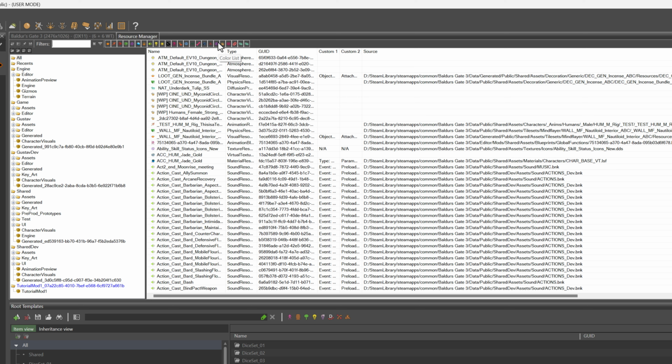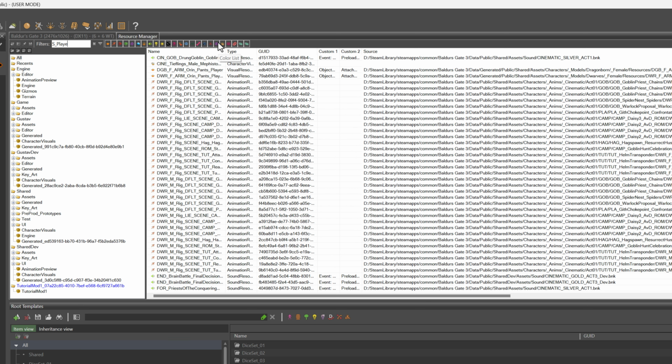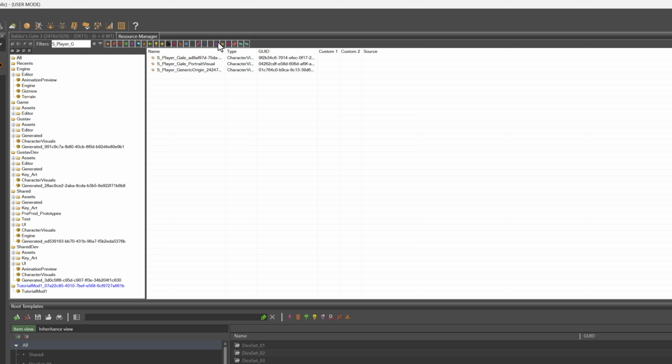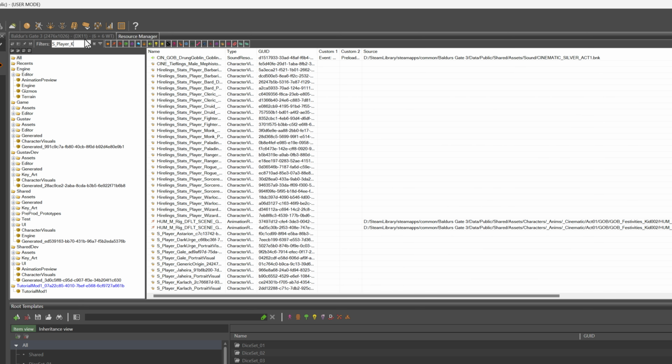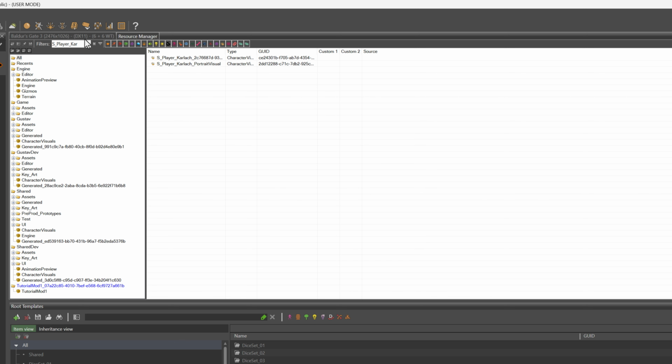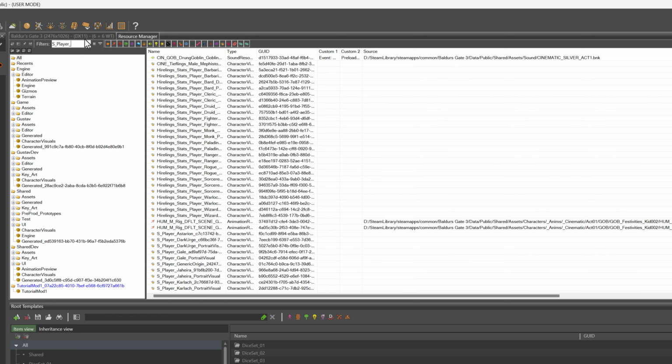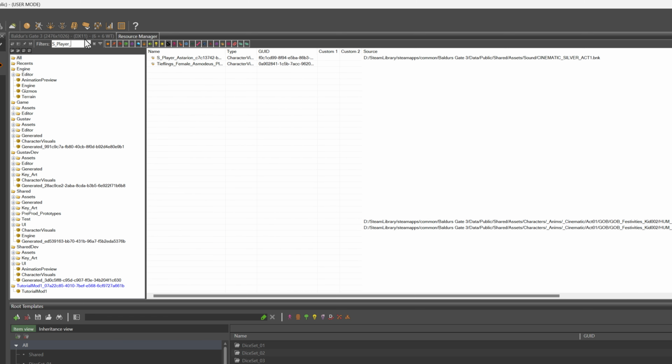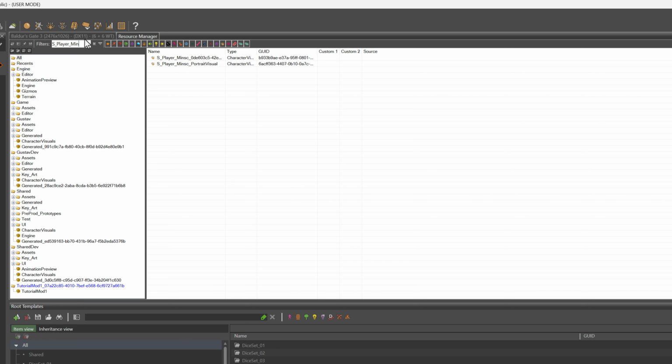Now, if I recall correctly, we can find Gale here. So I was searching for S_player_G, and that brings us, I could type out Gale as well. That brings us to Gale. And while we're at it, we have Karlach, we have Shadowheart, what else? Astarion, Minsk, etc. Jaheira is no doubt in here as well.